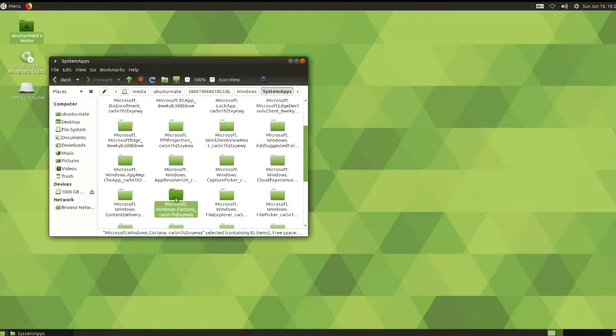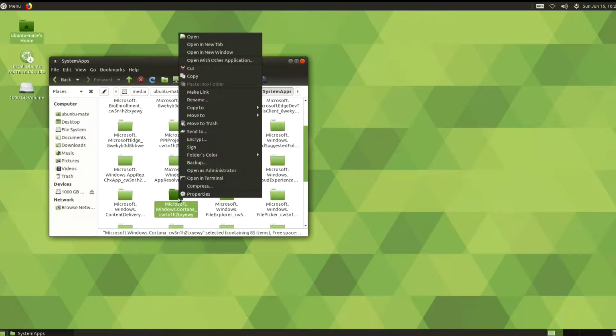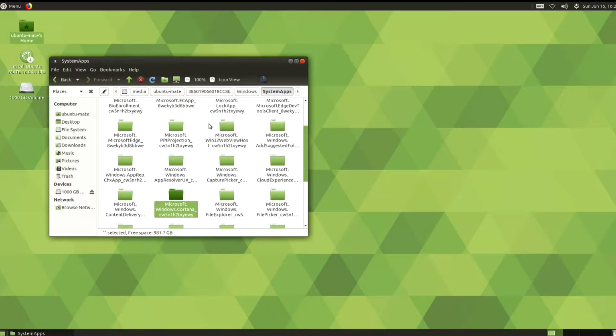From here, you can either delete the whole folder, or plug in a USB flash drive, move the folder to the flash drive, then delete it from your hard drive. That way you can always restore it, if you need to. For this video I will just delete Cortana, altogether.